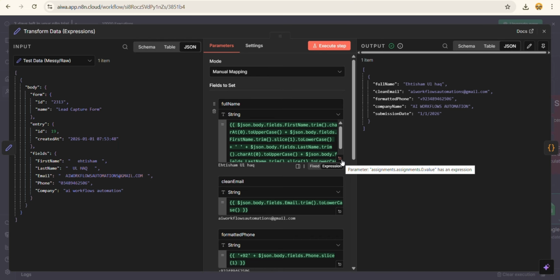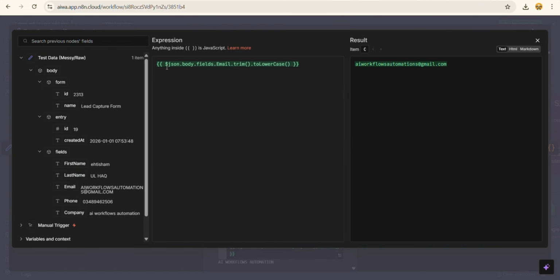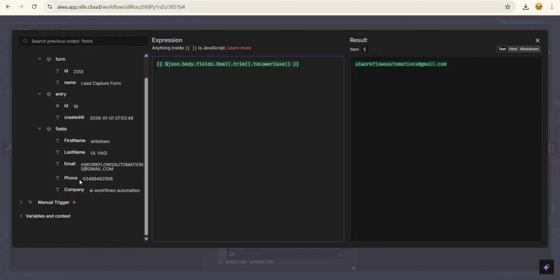So this is our first expression, which is transforming our name. The second expression is clean email. The input of email is all capitalized. Let me make it a bit bigger, and now you can see the expression: json dot body dot fields dot email dot trim toLowerCase. We are using this json body fields email because this is nested data. Nested data means the main data is body, then fields, then after that the email.